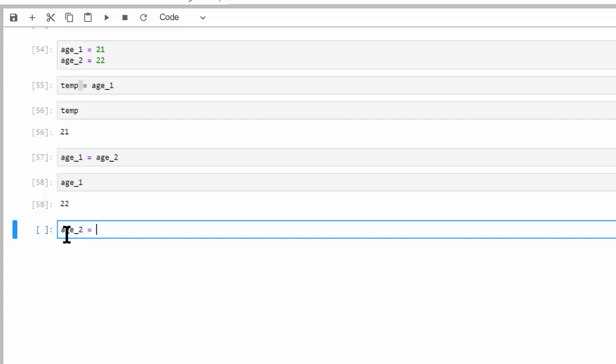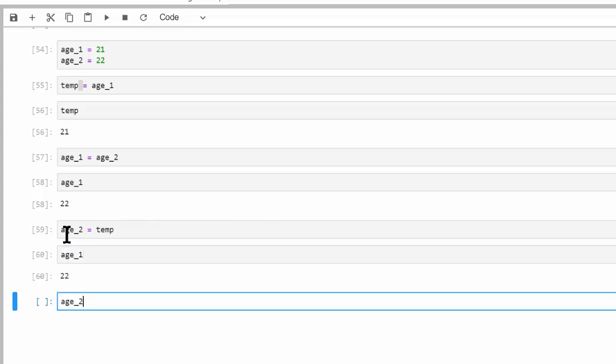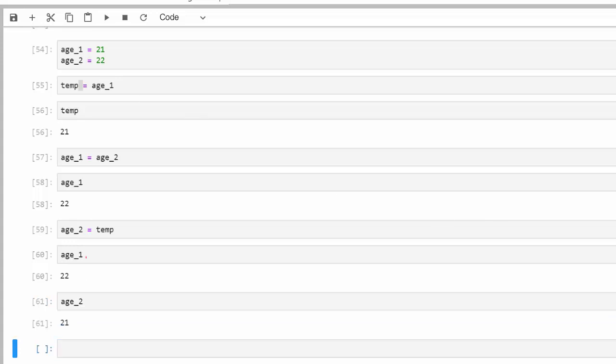Then finally, age_2 equals temp. Now let's see what age_1 points to. 22. age_2 points to 21. See, we have swapped this. age_1 now points to 22. age_2 now points to 21. This is one way to swap two variables.